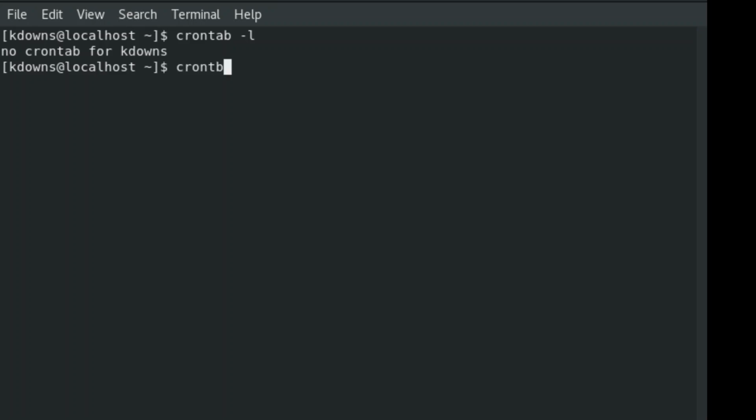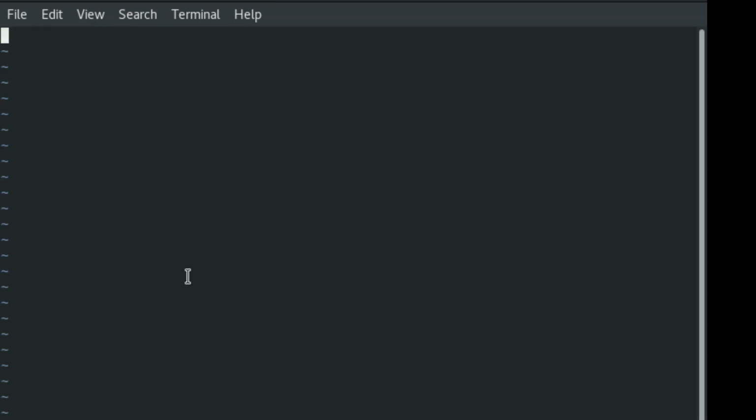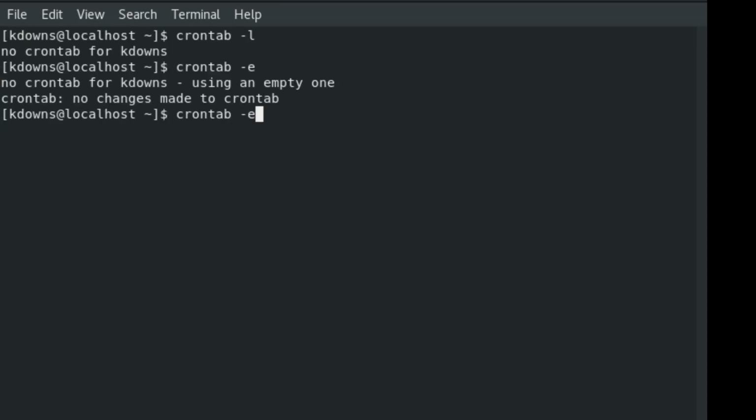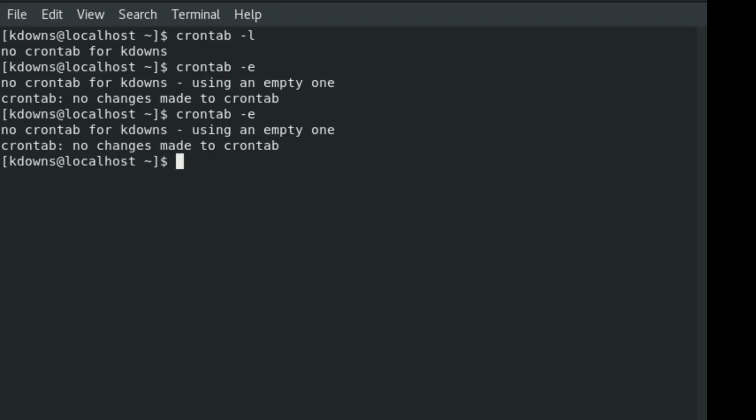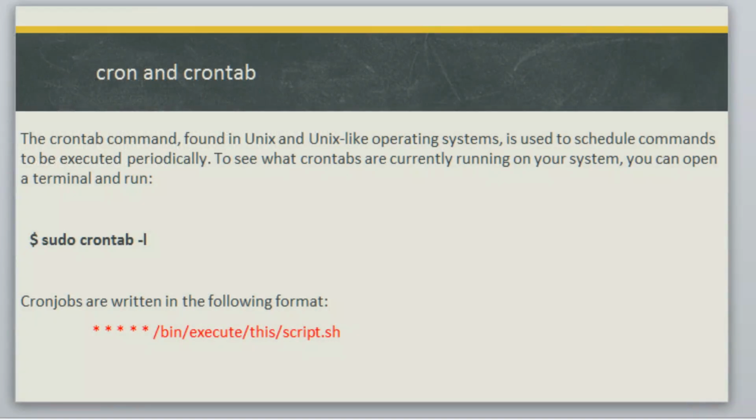I can do a crontab -e, which is to edit the crontab. And you'll see I could enter in different cron jobs here. And I'd have to do it in the format that we're about to discuss here. So we see this format here. Here's how we have to do it. All the stars. There's 1, 2, 3, 4, 5 of them.